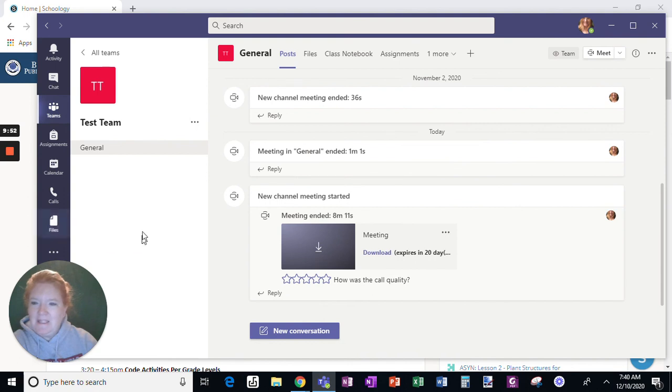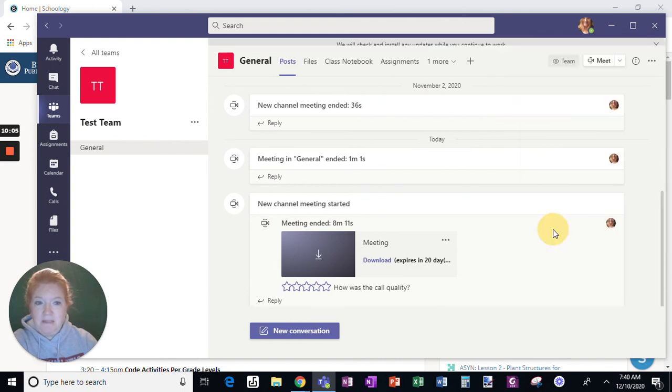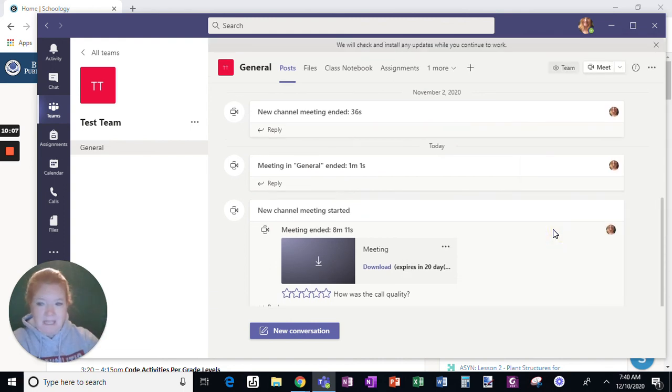So this is lots of things about Teams, a lot of great features. If you do not see your breakout rooms, here's what you're going to need to do. Click on your profile. Click on check for updates. Teams is going to look, and then you're going to have that availability. So if you don't see breakout rooms yet, there's what you need to do. Okay, so hope this helped you get to know Teams a little bit more.